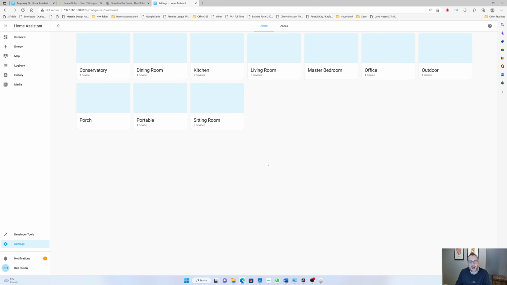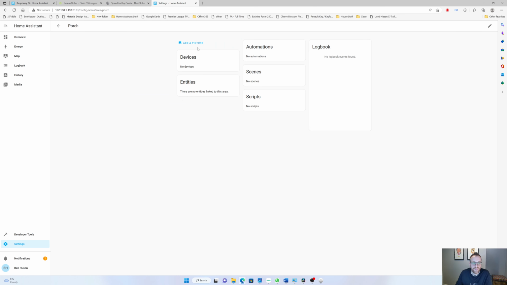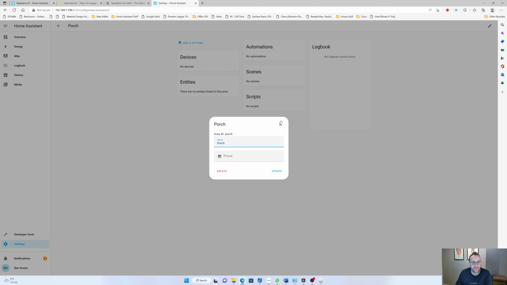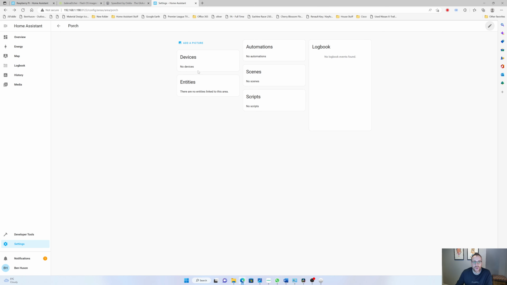Okay, so next up, I'll just show you quickly how to add a device into an area. There's a couple of ways you can do it. You can go to the device and add it to that area. But if I click on porch, you can see that obviously there are no devices in here whatsoever, so we can't manage anything from here because we've not added anything.